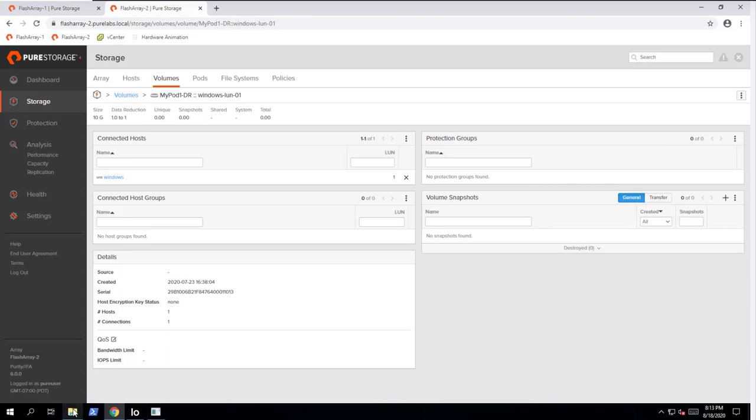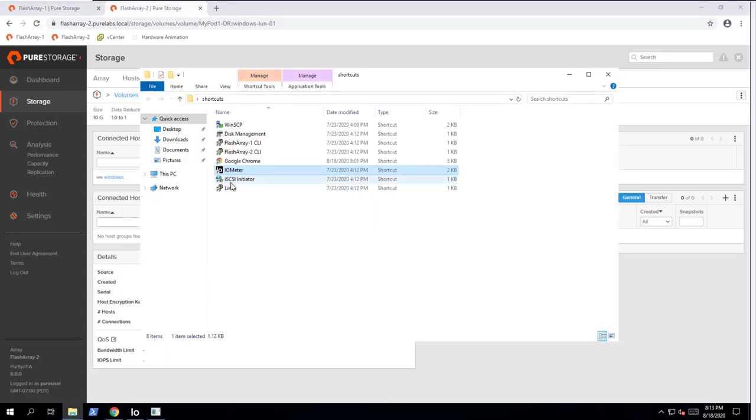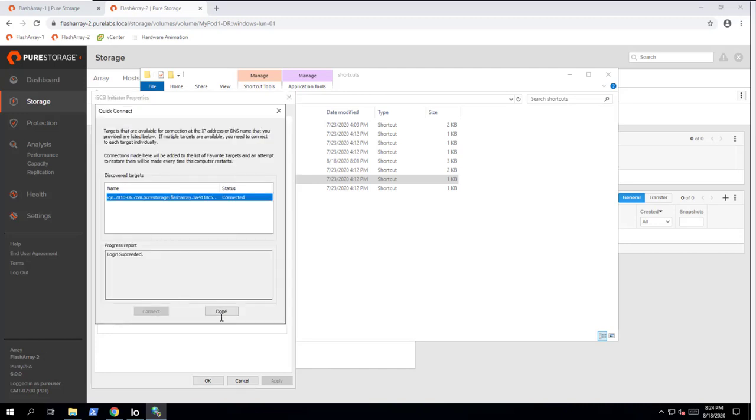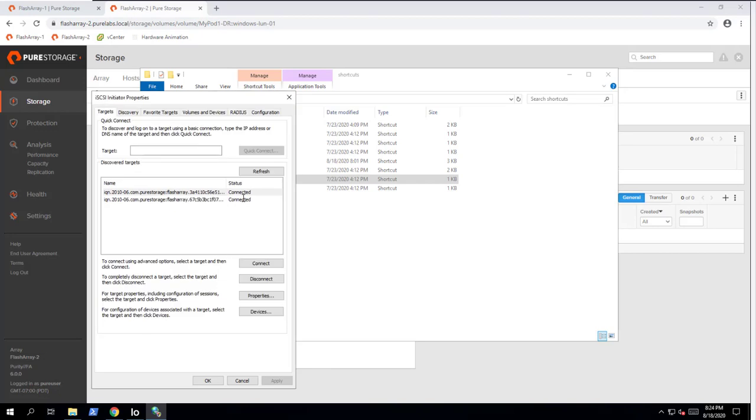So to do that, I'm going to go ahead and jump in and launch my initiator. Do a quick connect here to the target. So it's flash array 2. Okay, there it is, done. And we can see now that our IQNs are in place.